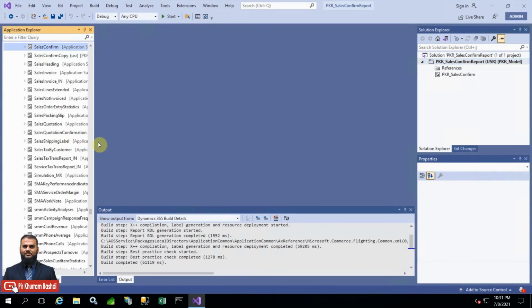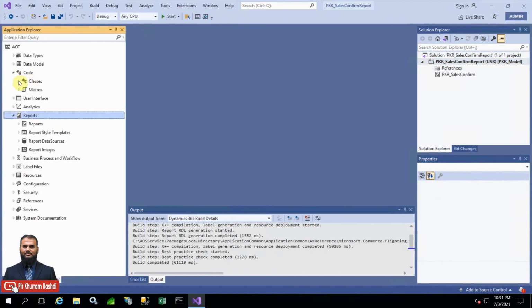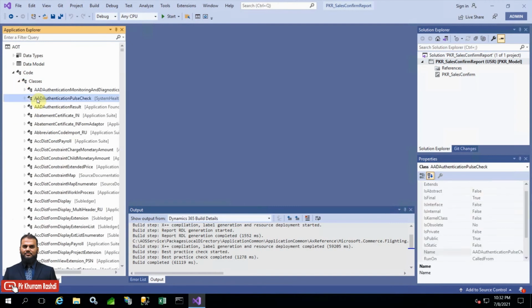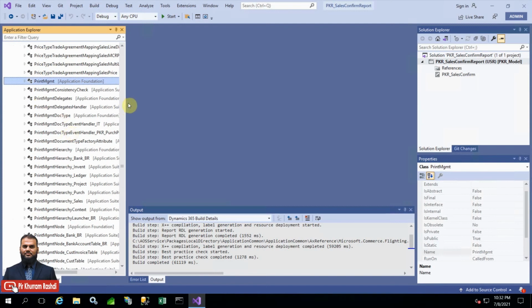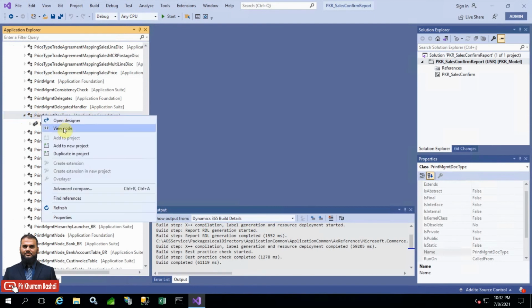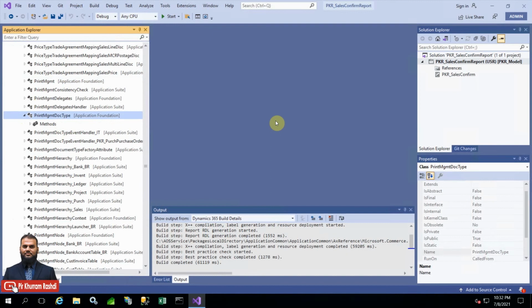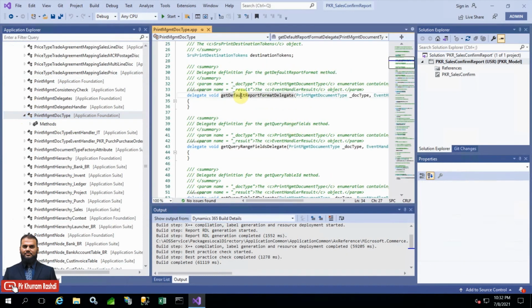Let me go to the application explorer, go to the code node, and open the print management class. So this is the print management. You can check here that the print management document type is available. If I show you the code, this is a delegate class which is exposed by Microsoft, so that we can make use of these delegate methods.